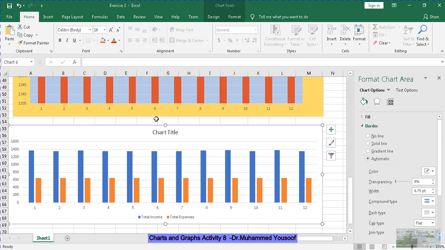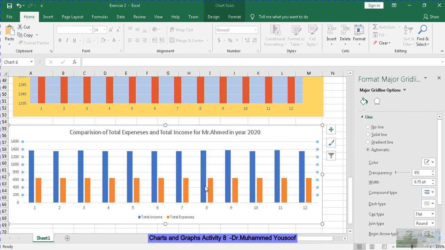You can do what? Format the chart title. You can give here comparison of total expenses and total income for Mr. Ahmed in year 2020. For example, you can put it as a title, and you know all the things. You have to change color, you can change the format, chart area, you know how to change plot area, you know how to do with the legend. I already explained to you for the first 2 slides.